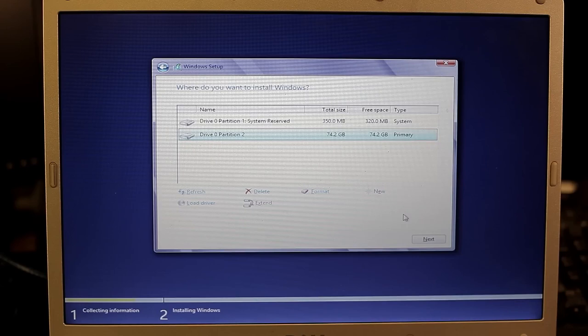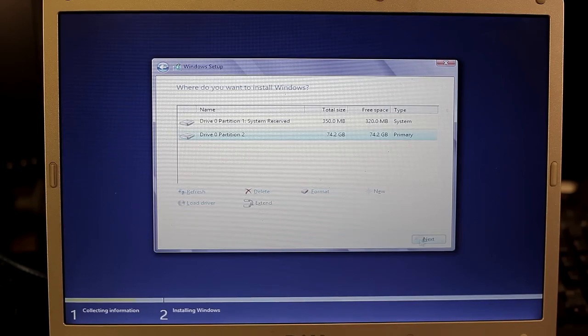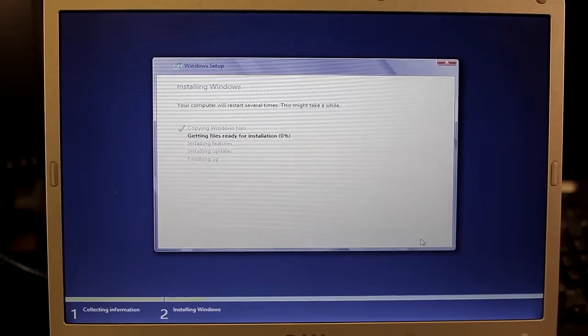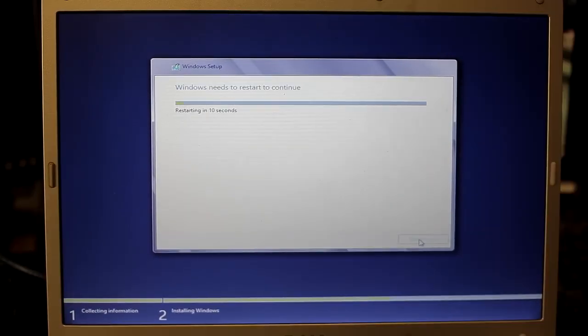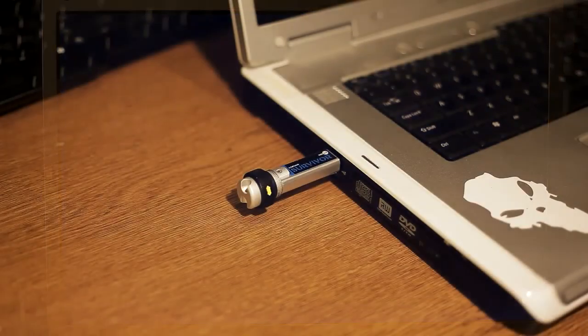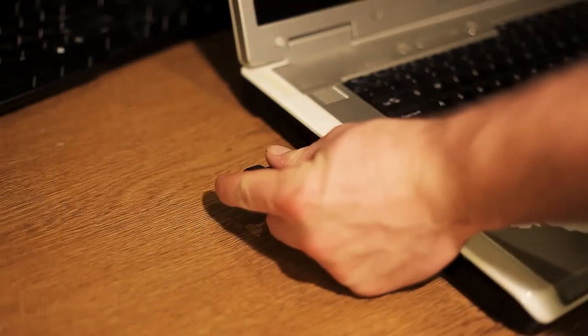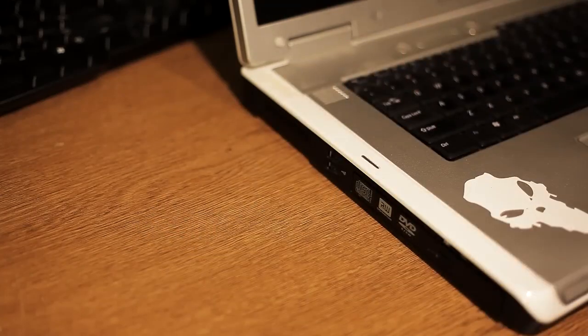Now we're going to want to install Windows onto the larger of the two partitions. In this case, the partition that we're installing to is Drive 0, Partition 2, which has 74.2 gigabytes of available space. Once this is highlighted, we'll select Next. As you can see, Windows is now copying and installing files onto the hard drive of the laptop. While this process is happening, Windows will restart your computer multiple times before it's ready to go. During this time, you can also remove your USB installation thumb drive from the computer.